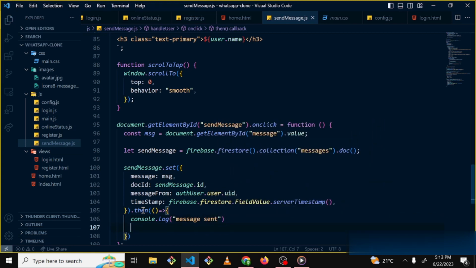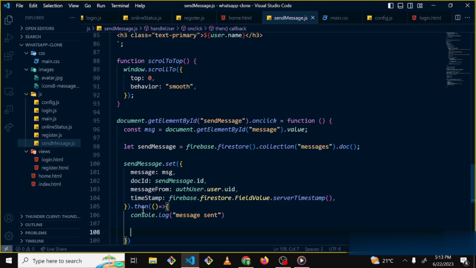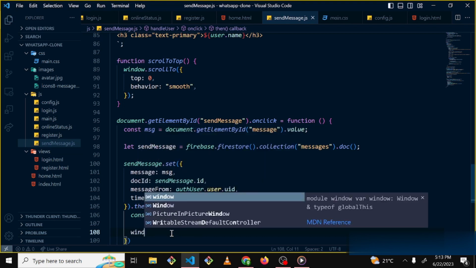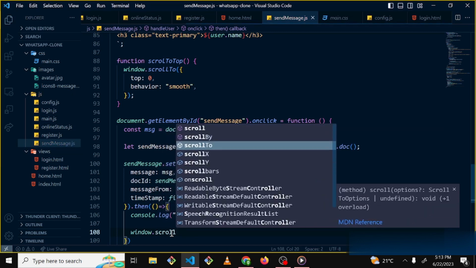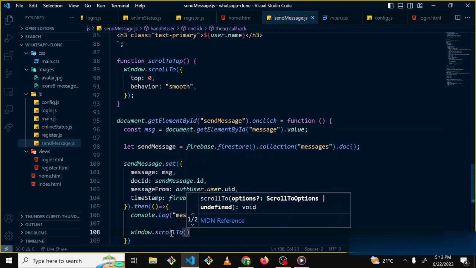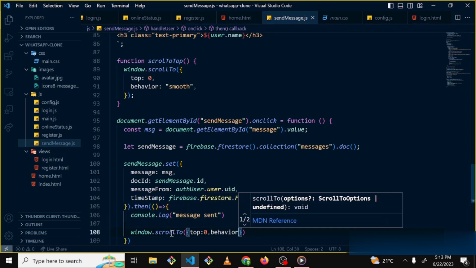Then whenever we send this message, we'll scroll to the top. So how do we do it? We say window.scrollTo, then we have an object, we say top, we set it to 0, and we set the behavior to be smooth.